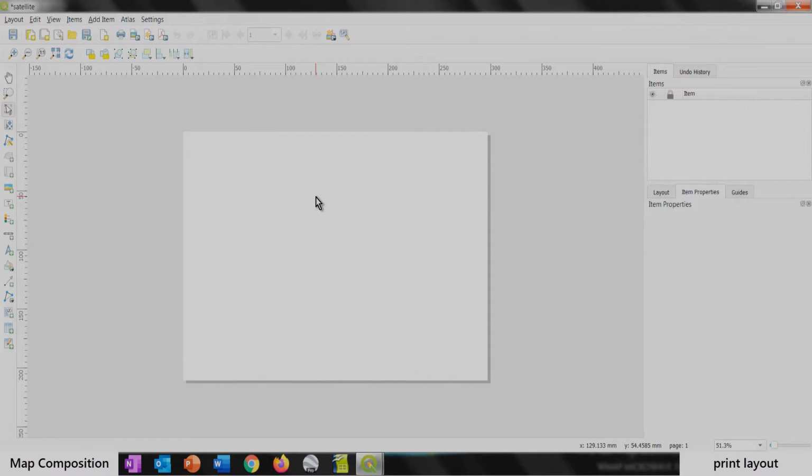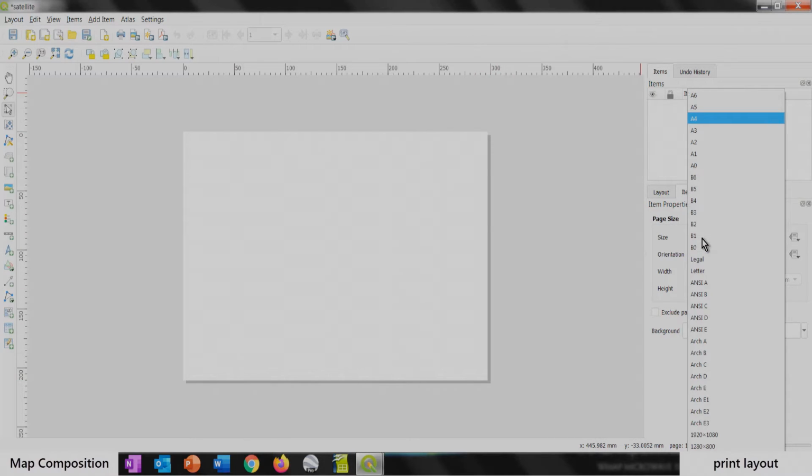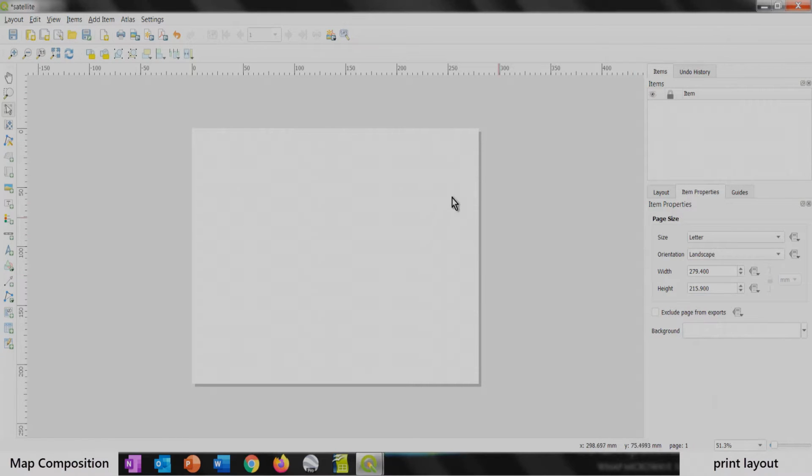Then when you right click with your mouse, you can use page properties. And here we are going to set the dimension for our paper. In this case, I'm going to use the dimension for letter. And also you can choose the orientation of this paper, landscape or portrait. In this case, we are going to use landscape for the satellite composition.